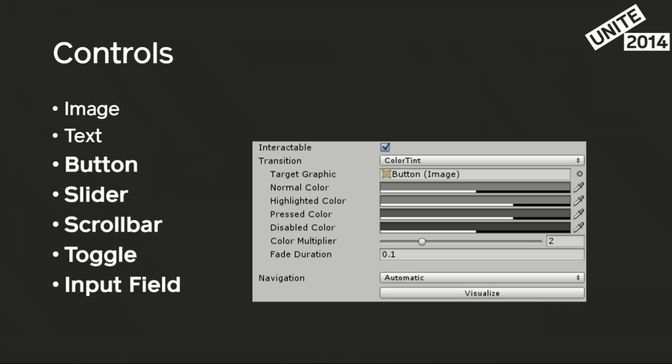So by default, we have a color tint. So when you have a normal color, when you hover over the element, it will change to a highlighted color. When you press the element, it will change to the pressed color. Your other options are sprite swap, meaning you just assign a different 2D sprite to it. And then the last one is actually tying into the mechanism animation, which I'll kind of go into a little bit on the demo side.